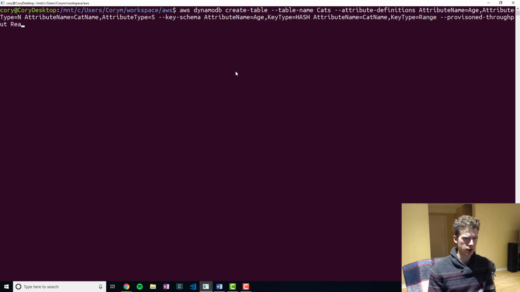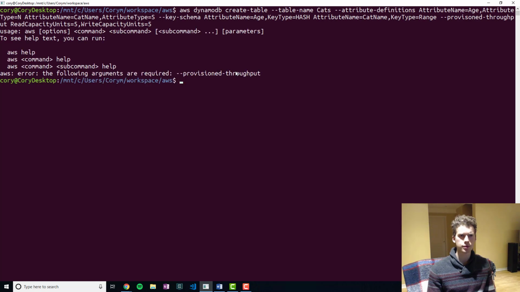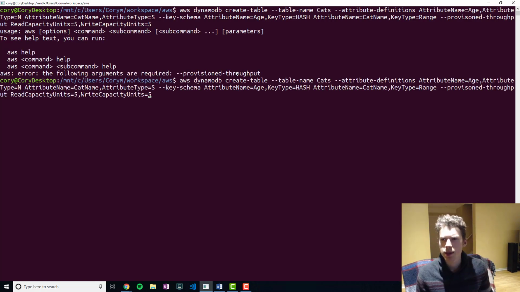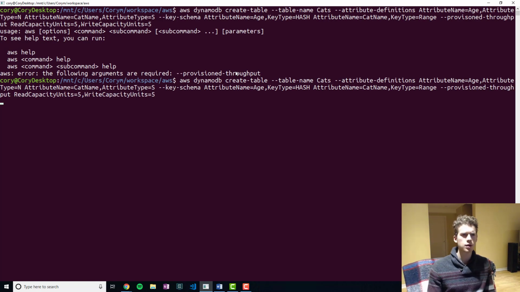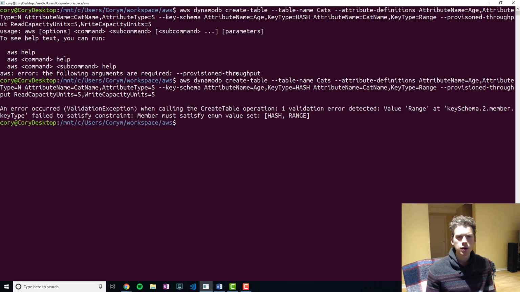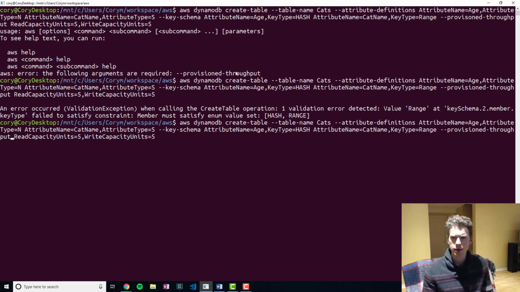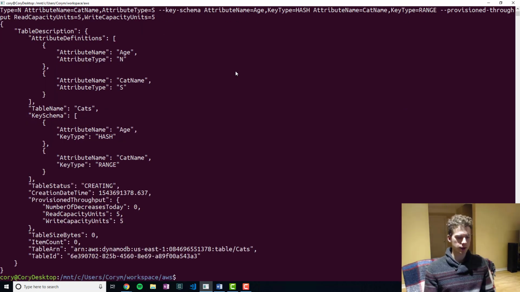And so for our example, we will just specify 5 because we won't have a very large table. And we'll do the same thing for write. I misspelled it. Provisioned. I must have misspelled something else. Range has to be all capital, that's why. All right, there we go.